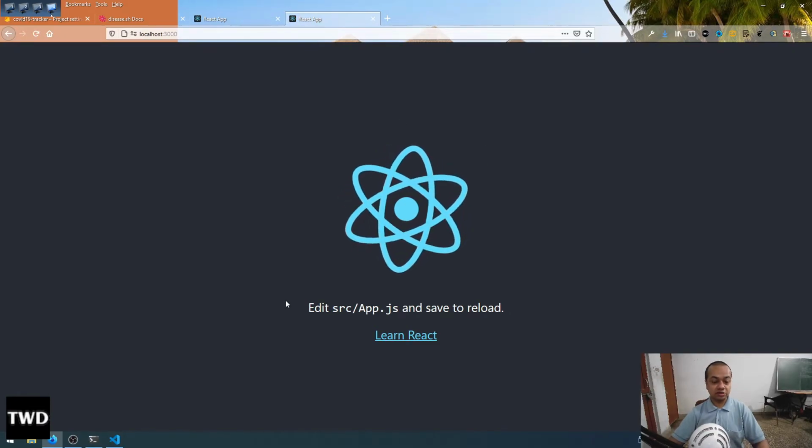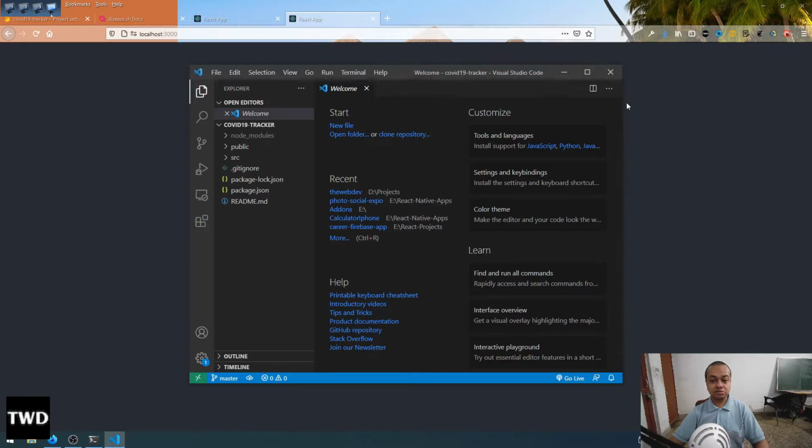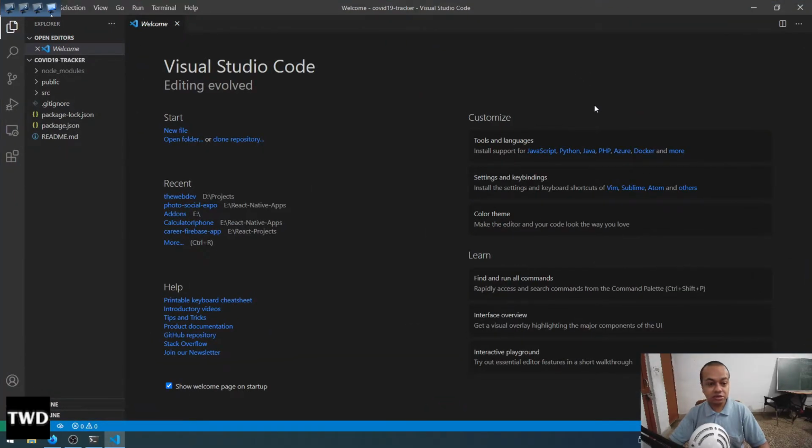Okay, so this is by default what we are shown in React generally. It's better to show it full screen only. So this is what React generally gave us. As you all know, we have to do some cleaning because React gives a lot of unnecessary things which we don't want in our project.